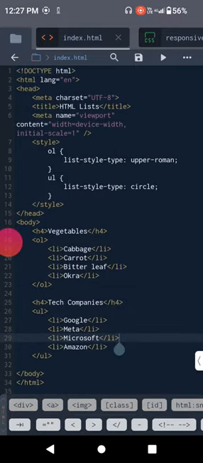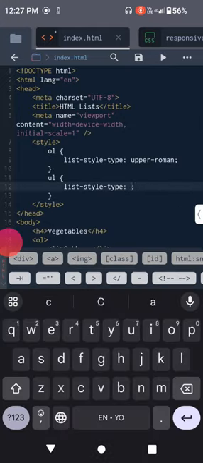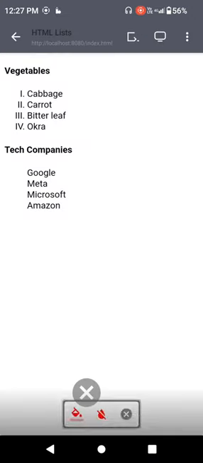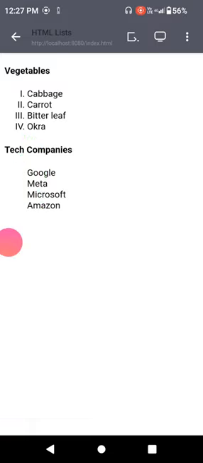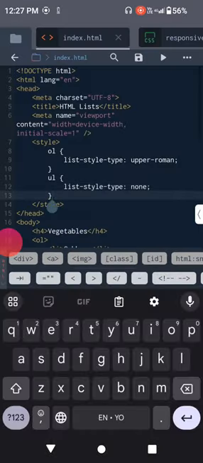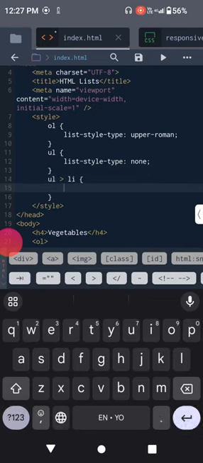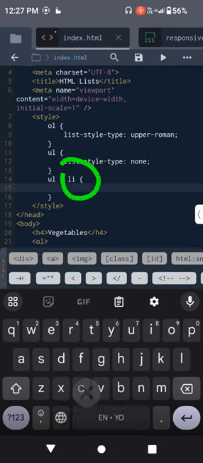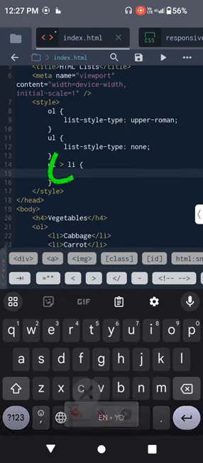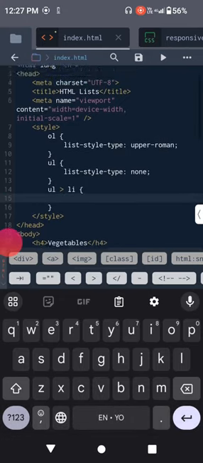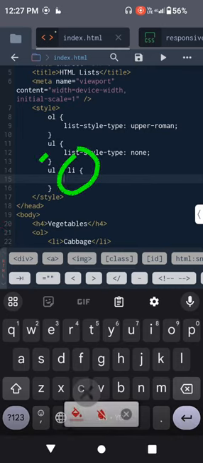To create our own custom bullet, first of all, I'm going to change the list style type of the UL to none, which means that I've removed every type of bullet. You can see now we don't have any bullet here. Now to create our own bullet type, I'm going to come down here and select the UL, and then write this greater than symbol, meaning that I'm selecting all the LIs under the UL tag. That's exactly what this greater than symbol means.